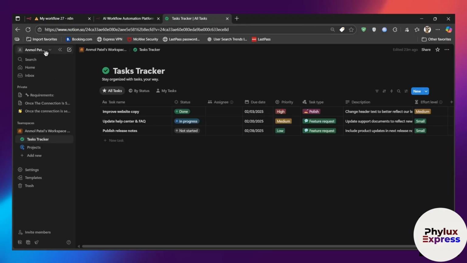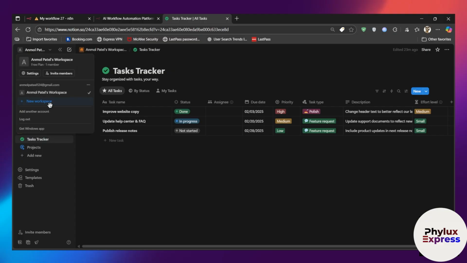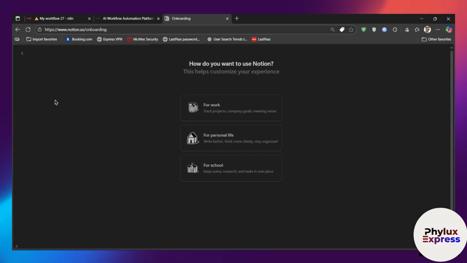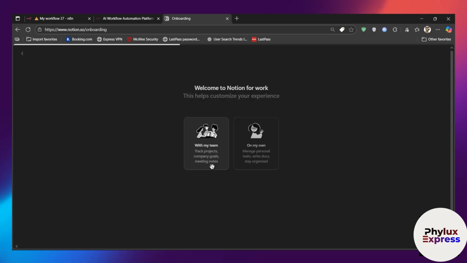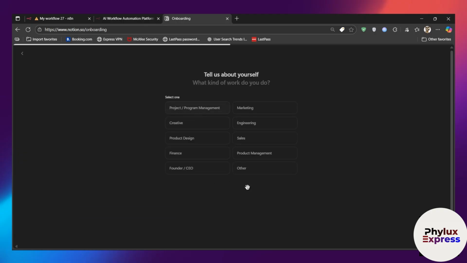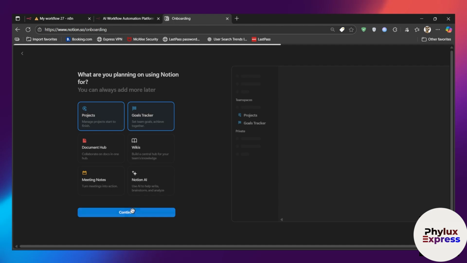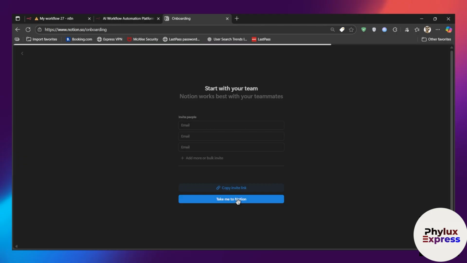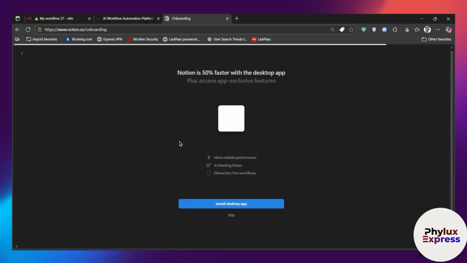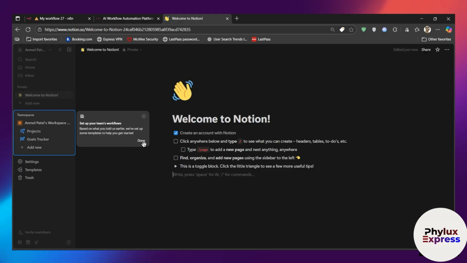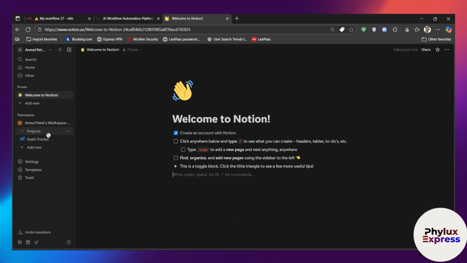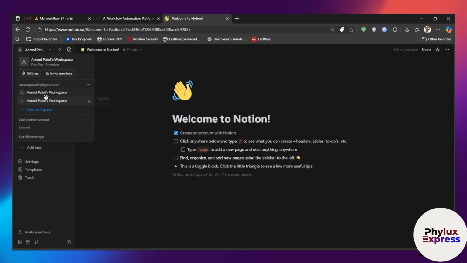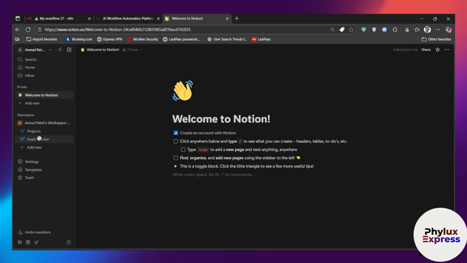As you can see, let me just create a new workspace. Click on this new workspace to demonstrate, for my team, project management and tracking, continue. So this is the database. Let me take me to Notion, continue, and skip. As you can see, we have created our workspace, and in that we have some databases. Let me show you. This is my workspace. These are the databases.